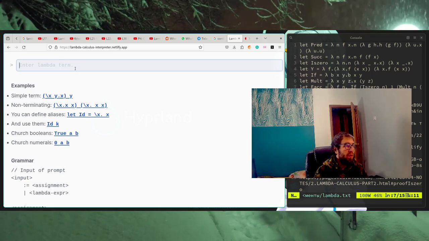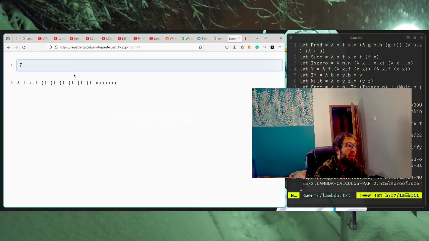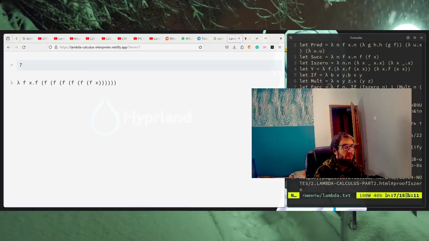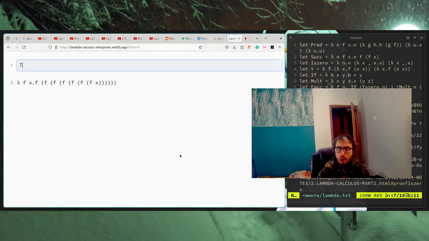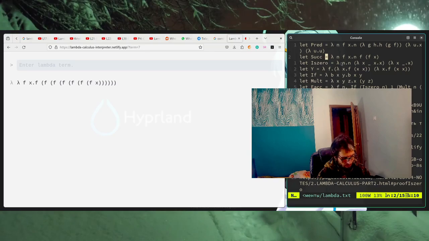Okay, this means that I, for example, can write 7 here, and it will calculate this Lambda calculus term for me. Now I can define, for example, some new aliases. For example, I have some of them here.